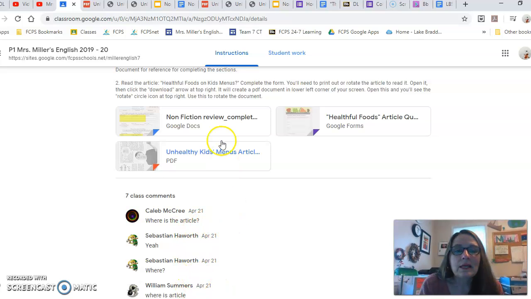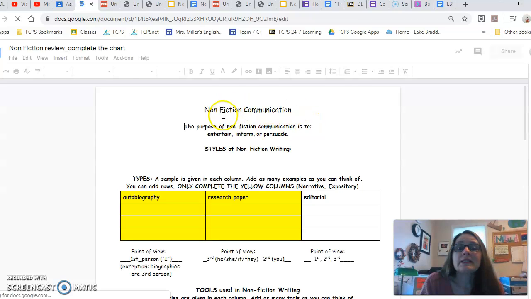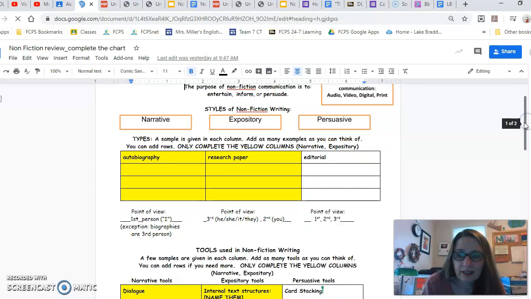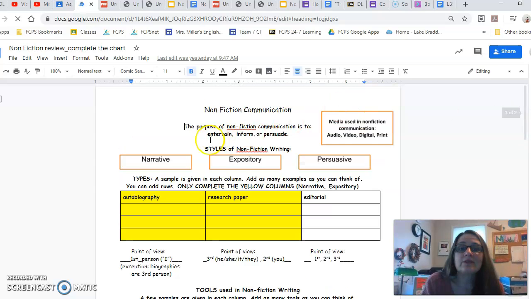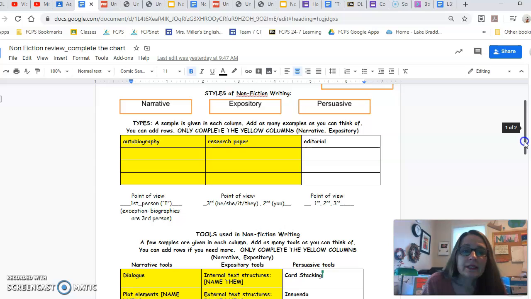Now, the chart, let me show you that briefly, because as you can see, I forgot to post it at first, but now it's here. So this is an important document that you'll want to keep and we'll be filling out in stages. All right. So as you can see, this is about nonfiction communication, the purpose of which is to entertain, inform, or persuade. You have narrative in this column, expository here, and persuasive here. So you're just going to fill out the yellow columns for this time, okay, for this activity.